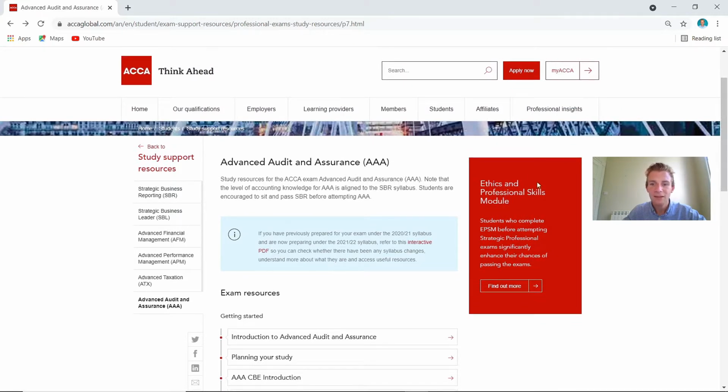But the next key thing to be aware of as we scroll back up to the top here is the Ethics and Professional Skills module. So before you actually do this examination, I would highly recommend that you complete the Ethics and Professional Skills module. Students who do that as part of their process for ACCA increase their chances of succeeding on this exam because there are ethical situations and professional skills that need to be demonstrated within your answers in this exam. So get that jotted down on your to-do list after this video so that you're going to take action from it.